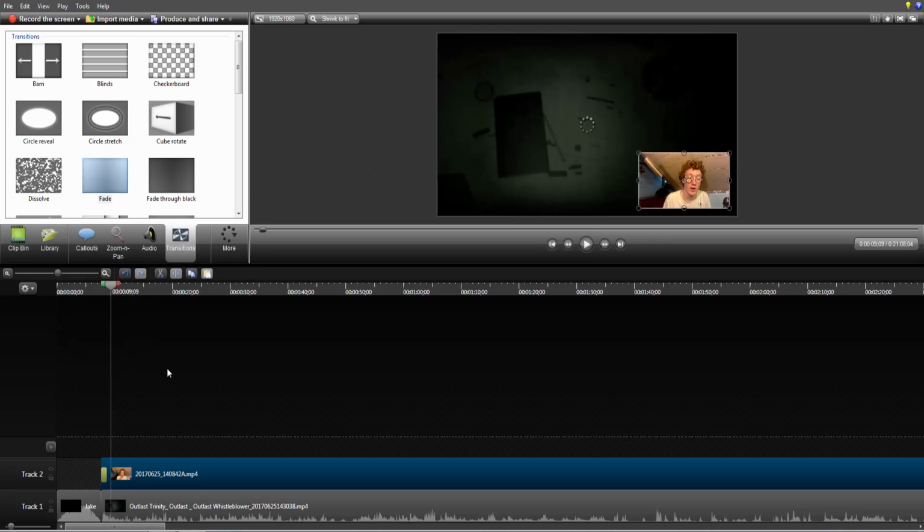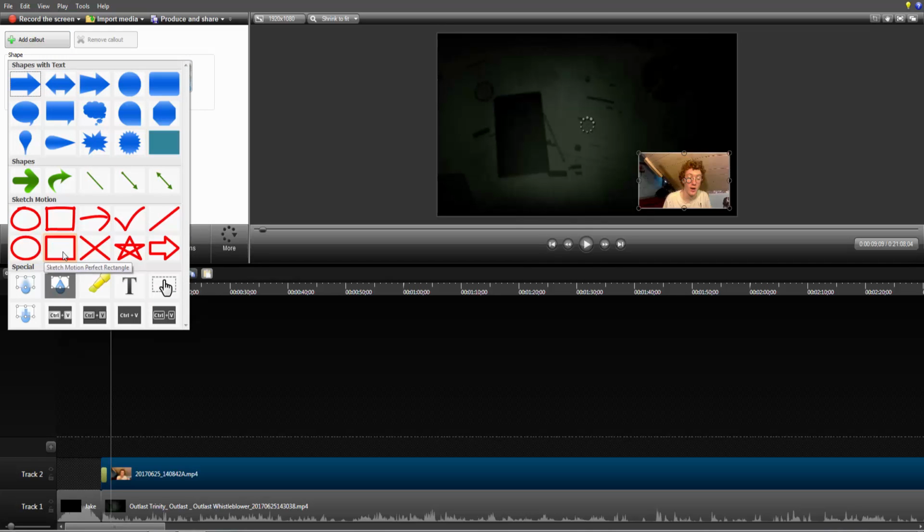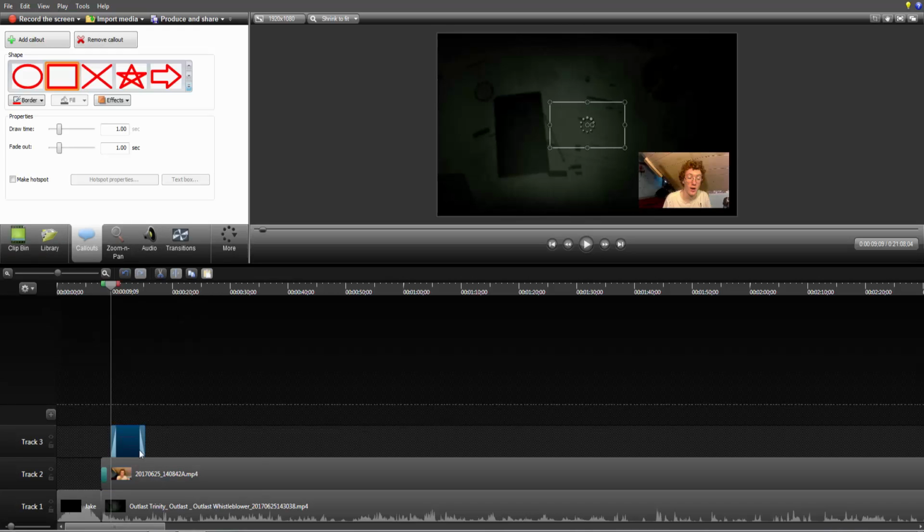And then what I'll do is I'll go to callouts. I'll drop down this box right here and do the sketch motion for this bar right here. Typically what it does is it'll go on screen and draw the person's attention to that area of the screen. But I like using it as a border for face cam, and I always choose green.